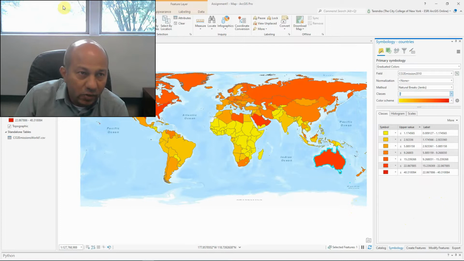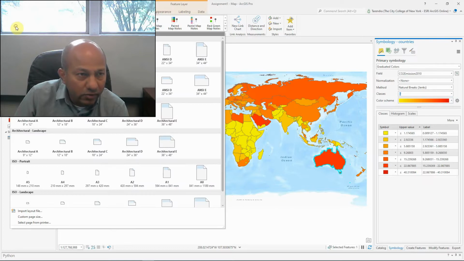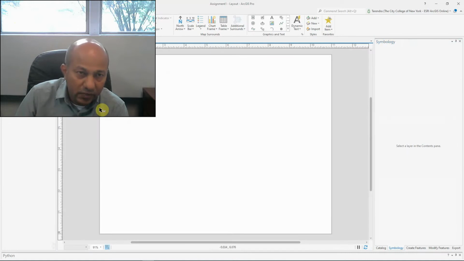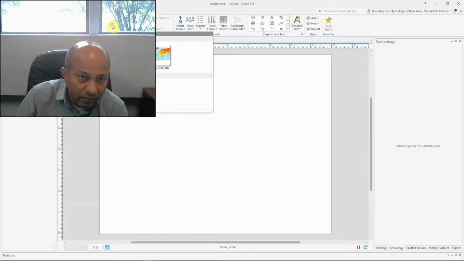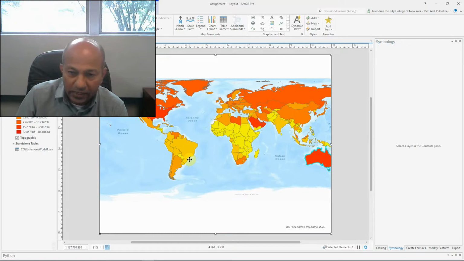Next I will go to Insert. I want to add all the information: title, legend, north arrow, scale, and so on. So I will add a new layout. I select A4 size paper, letter size paper, click this one. Then I will add the map frame here. In the Insert menu, I have map frame. I select this map frame and drag from the top left corner to the bottom right corner. So my map is added here.